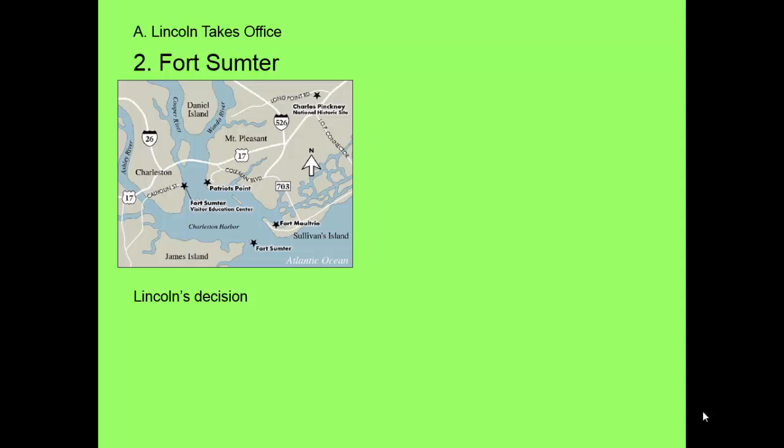But if he sends more reinforcements and ammunition to hold on to the fort, he'll look like the aggressor. And then he's afraid that those border states, those upper South states, will secede, also widening the war. And so what does Lincoln do? Lincoln decides that he will just send food and medical supplies. This way he doesn't look like the aggressor, and he certainly is not giving up the fort.